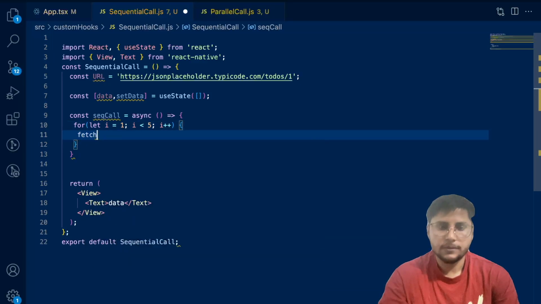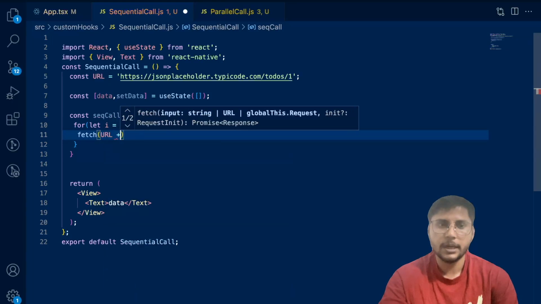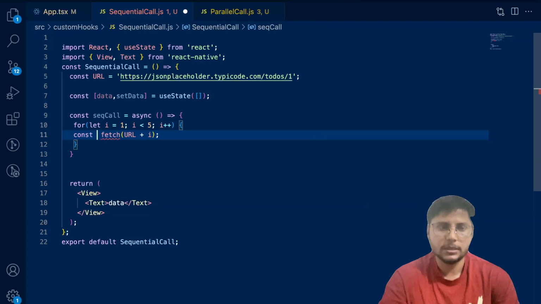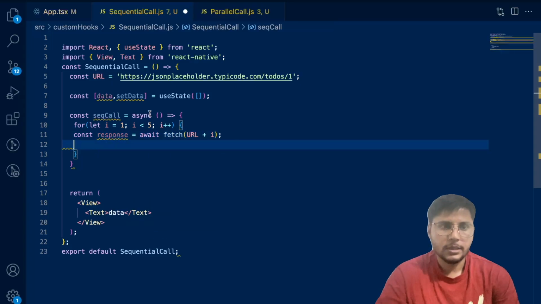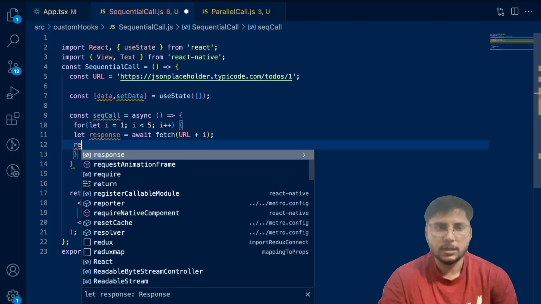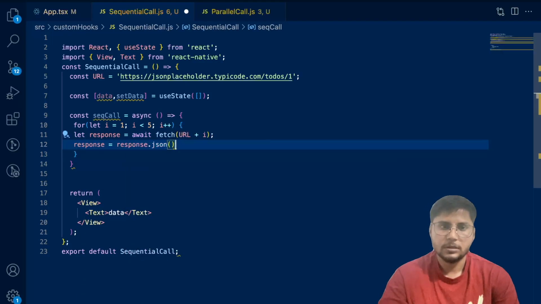Here we can use the fetch function. We will write our dummy URL and add the index. We will use async await for now, so let's implement it using await. We'll get the response here. Let's make it let actually, and then you will get the response again. Your response dot json also returns a promise.